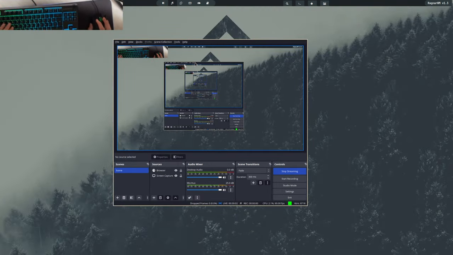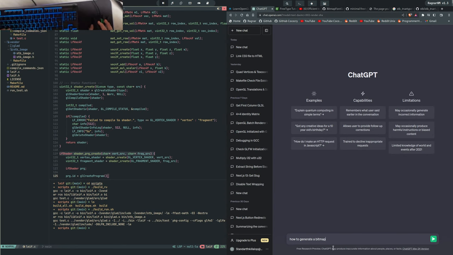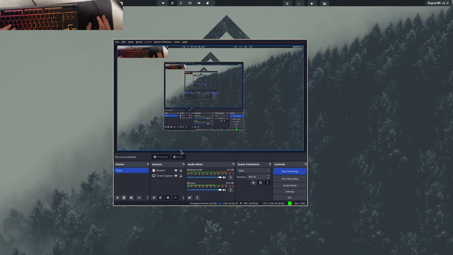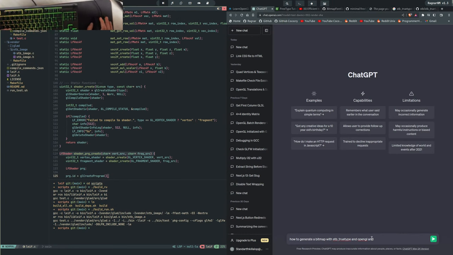Okay, I'm back. Nice. So how to generate a bitmap with STB true type and OpenGL, with OpenGL and rendering. Yeah, just that.